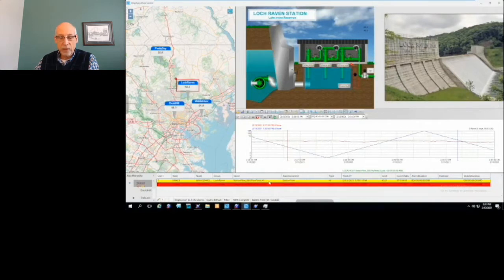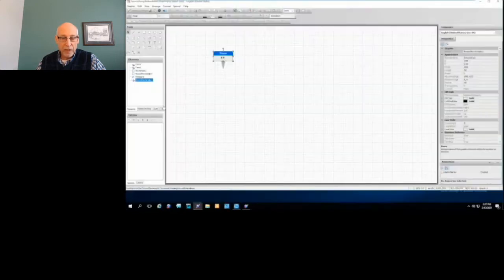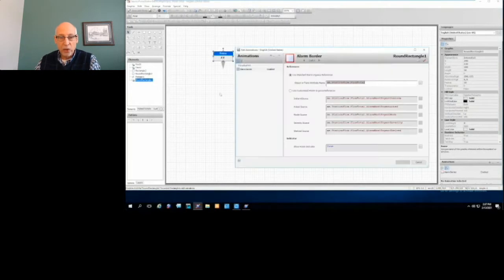So now let's take a look at how we configure the alarm border animation within the IDE. So you can see there's that pin that I had on the map. If I double click on that, it's going to show me the animation feature, and I turned on the alarm border. Basically, I hit that plus bar there, and it's going to show up the alarm border configuration. I give it the actual process variable that I want to link that to, and then it's going to generate that alarm border around any graphic.